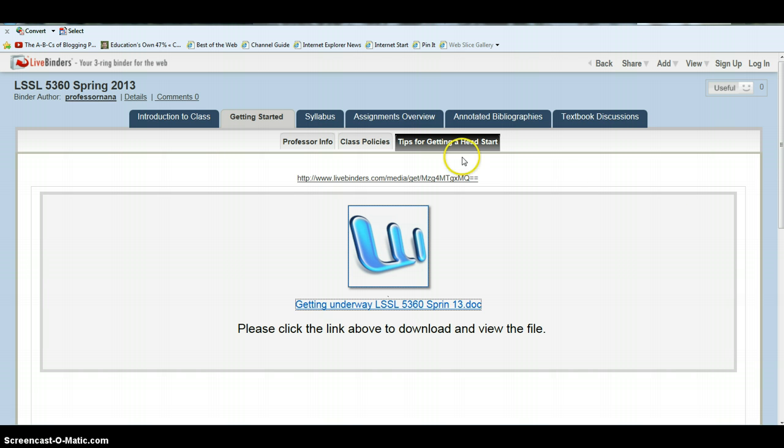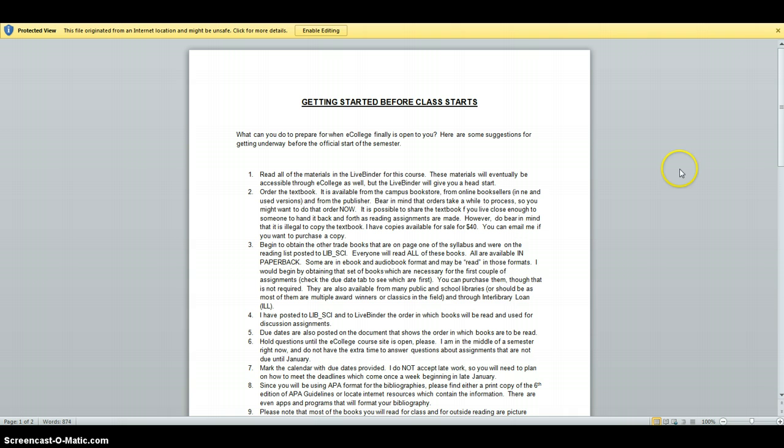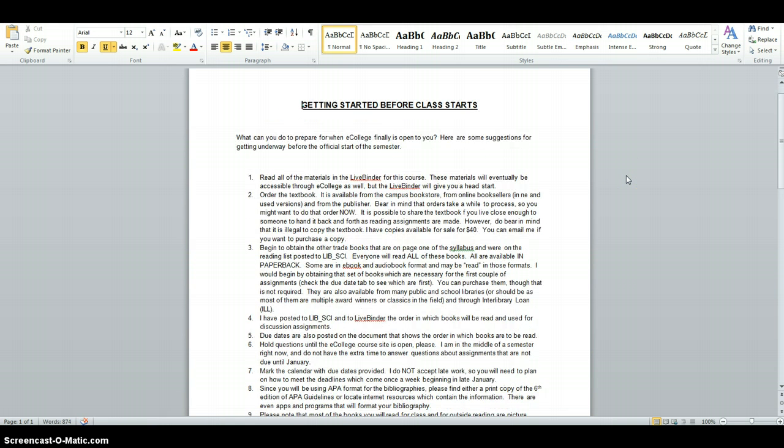Other tabs include a tab for the syllabus and other materials. This is what happens when you click, though, on the Getting Started Before Class Starts tab. If you look, there's a set of directions. I'm going to click on Enable Editing so we can scroll through this document. But there's a set of directions here that will help you get underway in class.